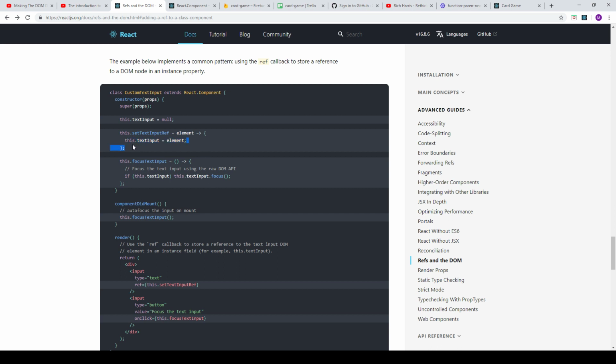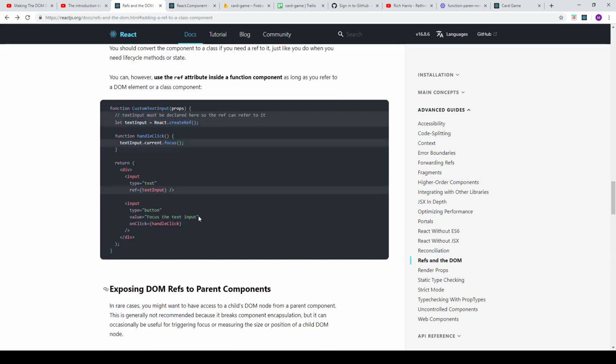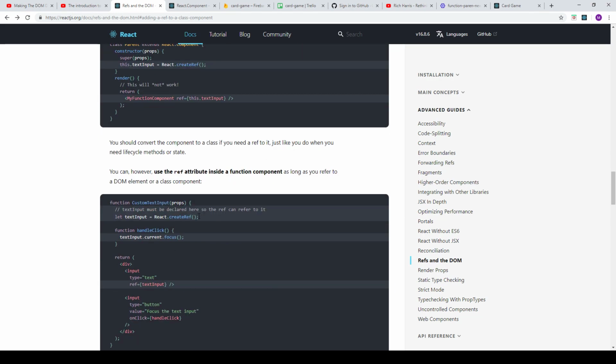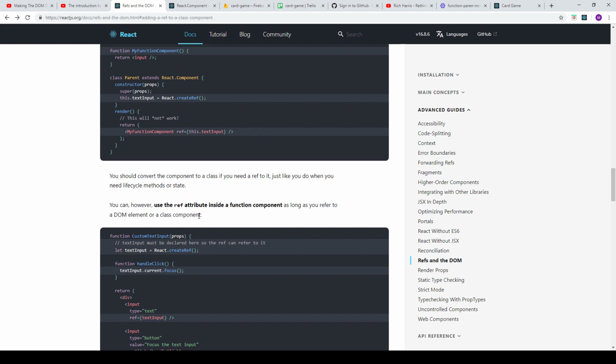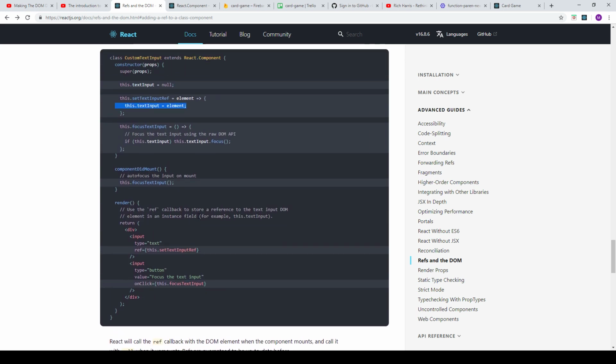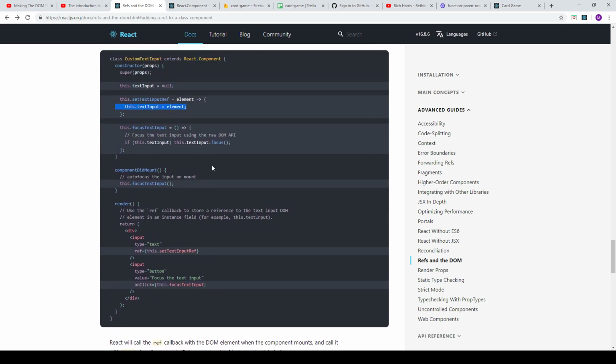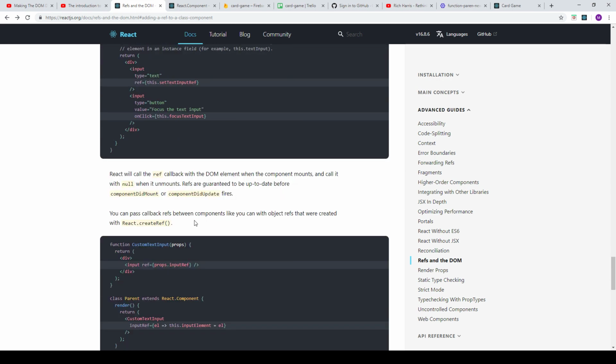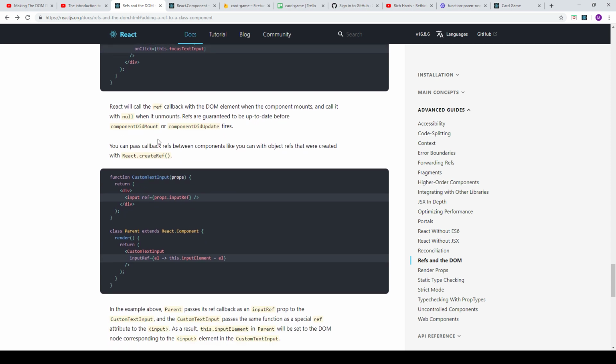Oh, I see. When they're set. Okay, wait, when they're set. Okay, because this will be null, and then once it gets set here, then it will do this. Okay, I kind of get it. React will call the ref with the DOM element when the component mounts, and call it with null when it unmounts.